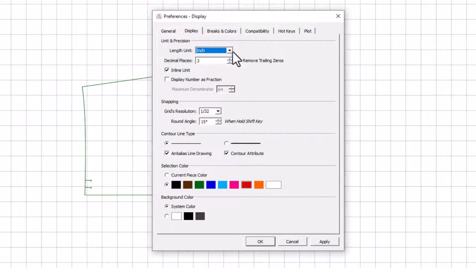Unit and precision. This lets you choose if you want to work in inches, centimeters, or millimeters. You can set the number of decimal places for when you input a measurement, and you can also have it remove trailing zeros. You can type in the numbers with the up or down arrows again.